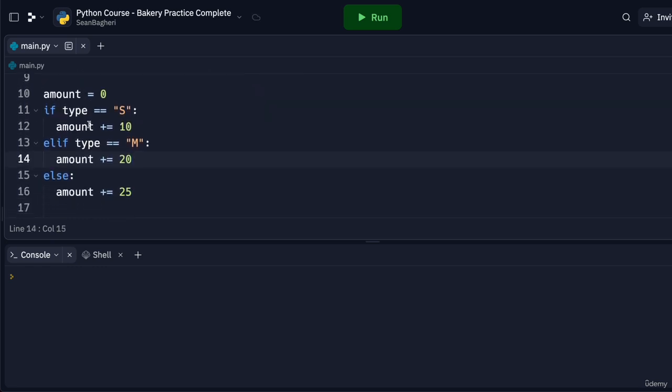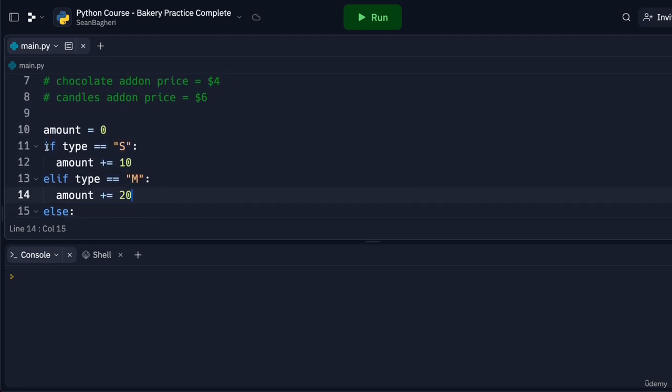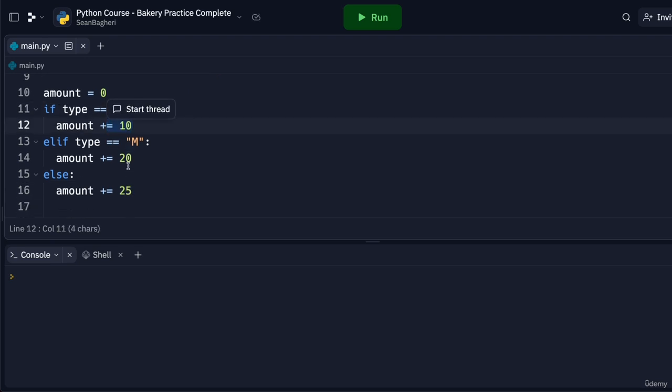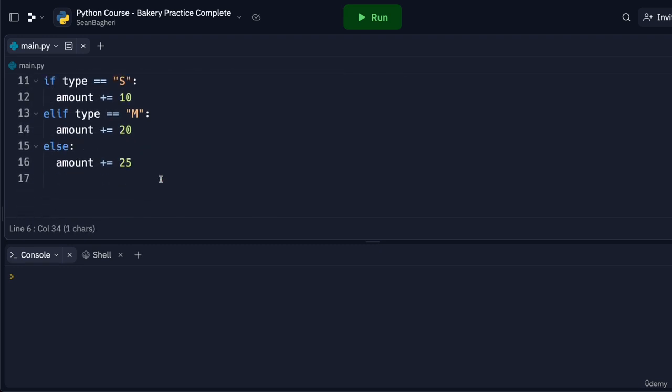So if I run this code, basically what's going to happen is that it's going to ask for the values, and if someone is going to have a small, it's going to be $10. If someone's going to have a medium, it's going to be 20, and anything else, for example, if they enter large or anything else, it's going to be 25. So essentially we're overcharging them if they enter anything that is not in the options.